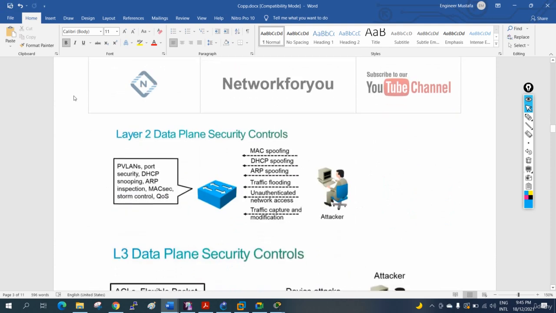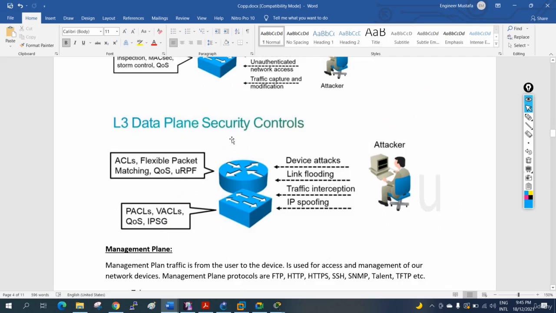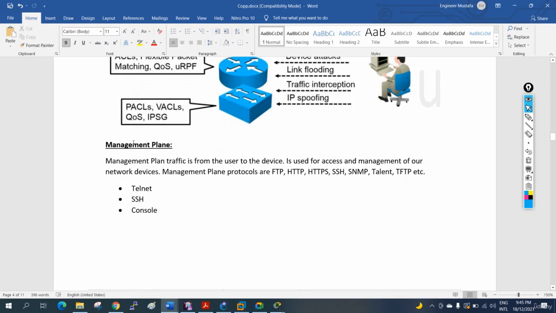Okay, if you see, this is a user, he is sending some traffic. Here also we can have so many attacks, like MAC address attack, DHCP snooping, DHCP poisoning attack, traffic flooding, authentication. We have so many attacks in the data plane also. Okay, and then we have the management plane. Management plane is nothing but we are going to manage the device, user to device.